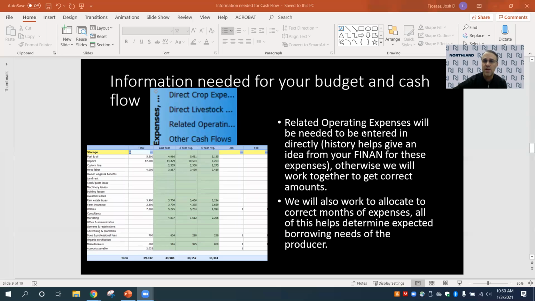The related operating expenses will need to be entered in directly. History gives us ideas. Again, we see the last year, the 3-year, and the 5-year averages to use for expenses. Otherwise, we'll work together to get corrected amounts, especially if we're adjusting acres up or down significantly from previous years. And we want to make sure we get those expenses into the appropriate or correct months.